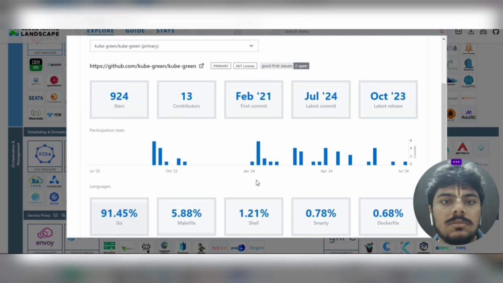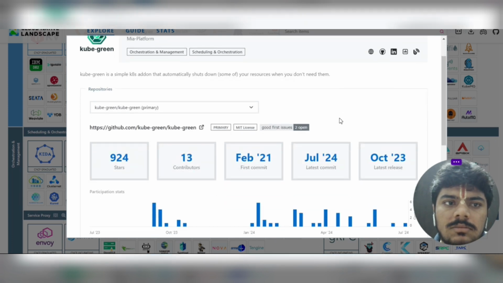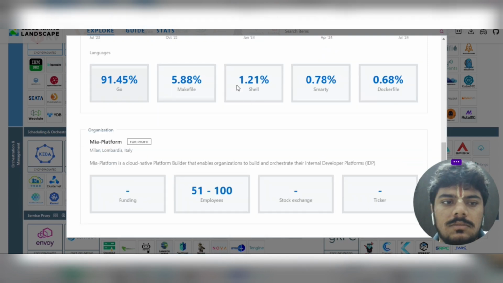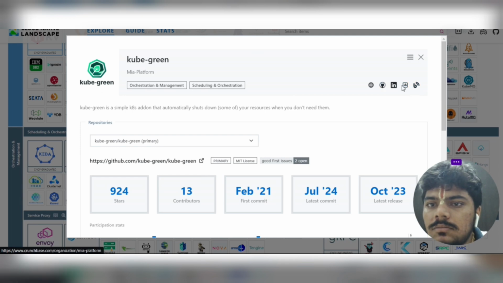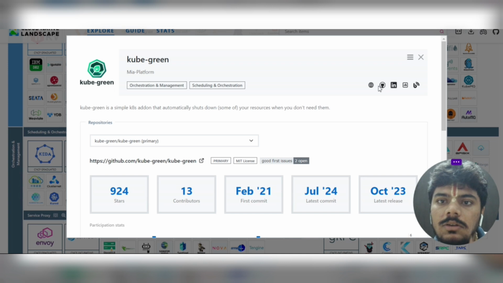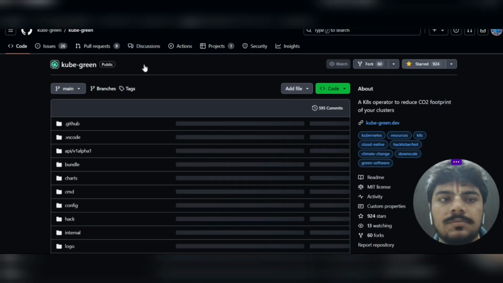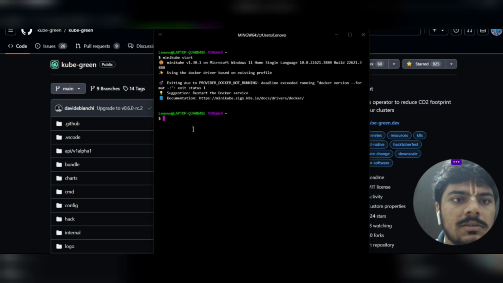So yeah, I think they also used to show how much investment they got. You can connect with them on LinkedIn or Twitter or various other platforms as well, and GitHub. So do we have our Minikube started?